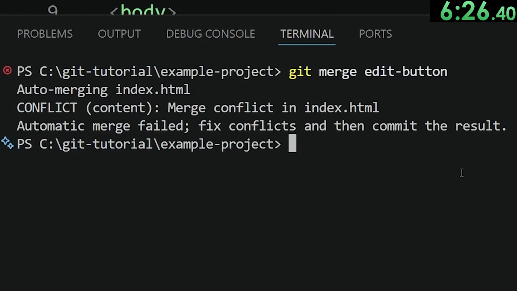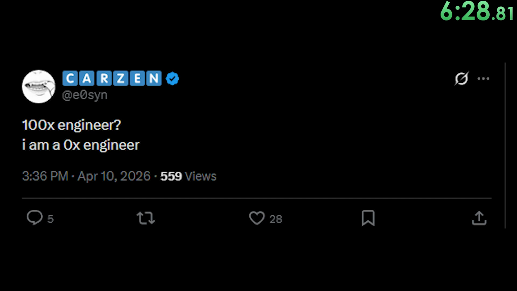So why do I bring this up? Well, it's because this can happen with a merge commit, a merge conflict, and if you can't resolve these, forget being a 100x engineer, you're a 0x engineer. So welcome to the club.